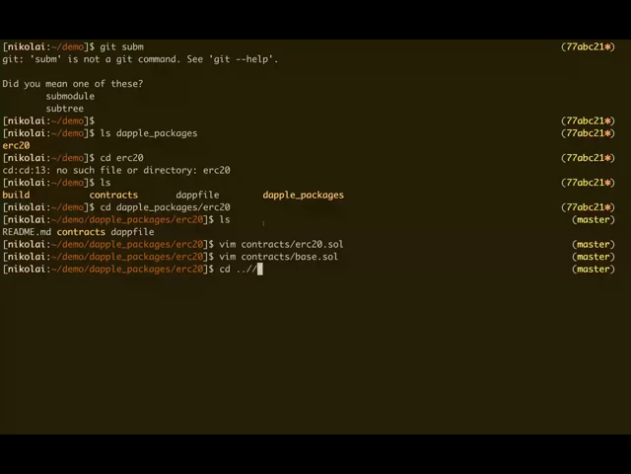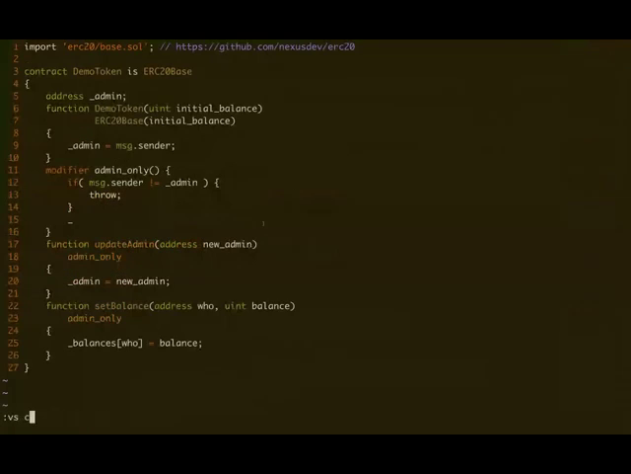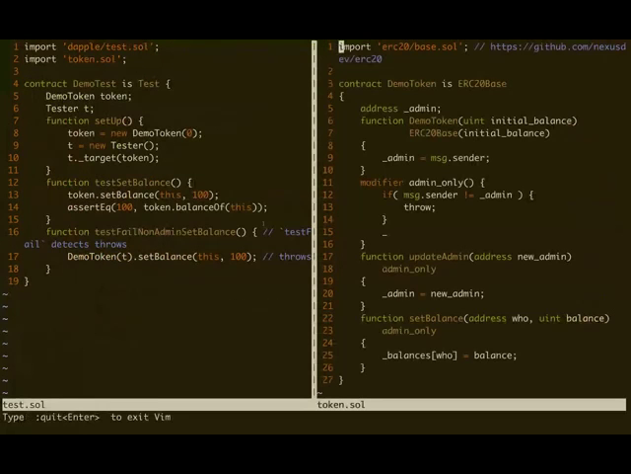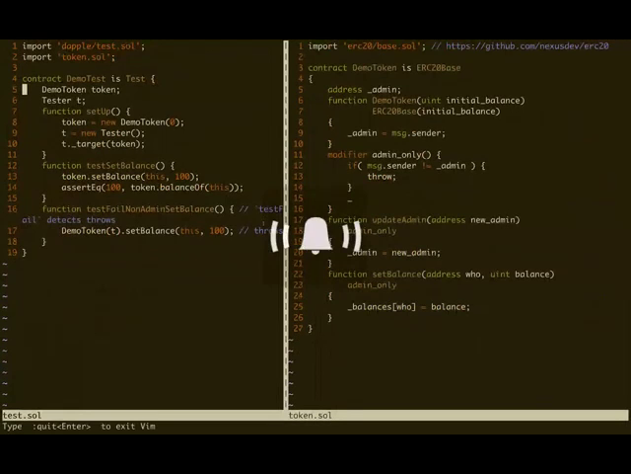Before we get to there, it started basically by creating a test, a demo token, which extends the base contract, and a test for it. Now I'm going to talk through one of these at a time.